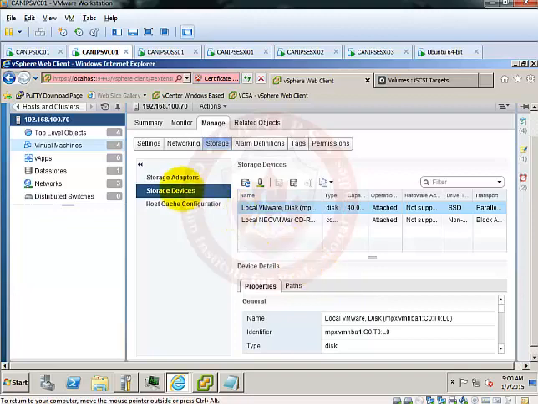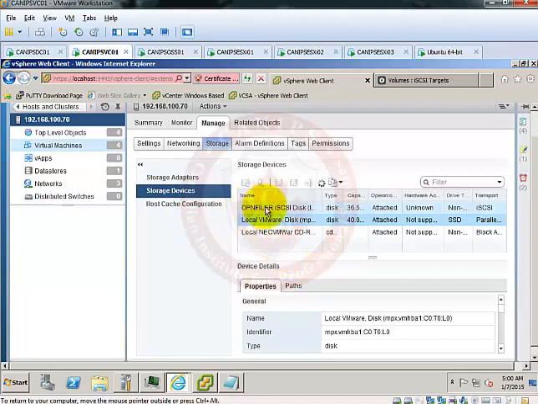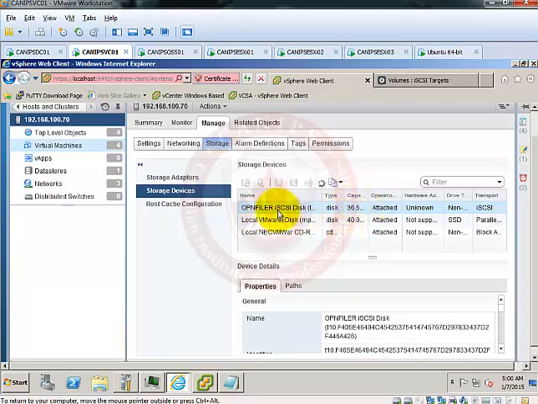Now sometimes it won't appear right away, so give it some time so that it can, and in some cases we need to rescan a few times before you'll be able to see the LUN within this host. So here is the LUN that we just created, which is Openfiler 36 GB. Now this is a SAN LUN that is added to the host.